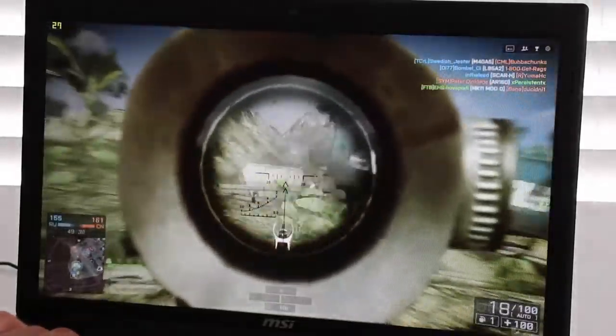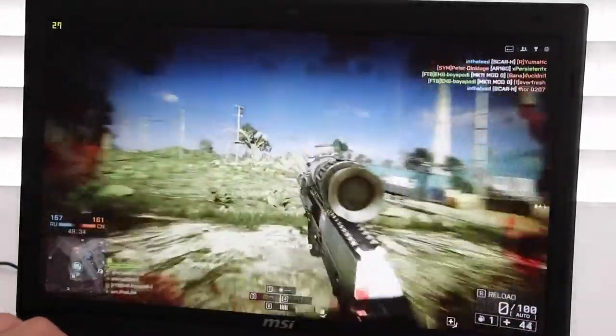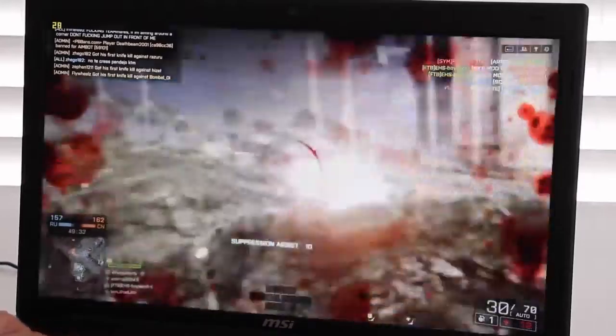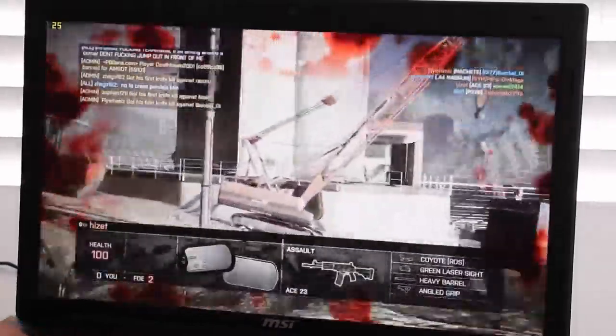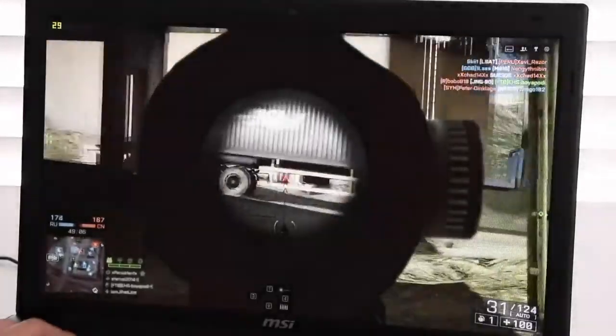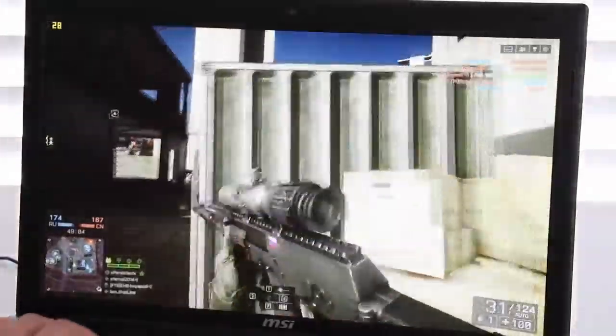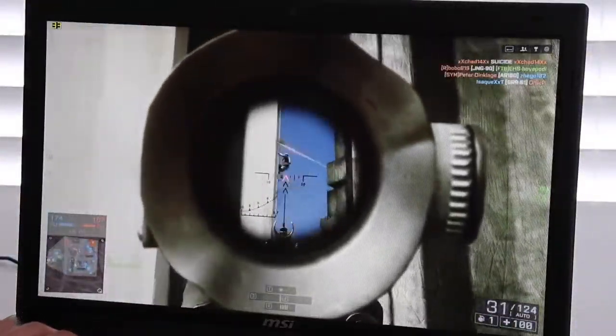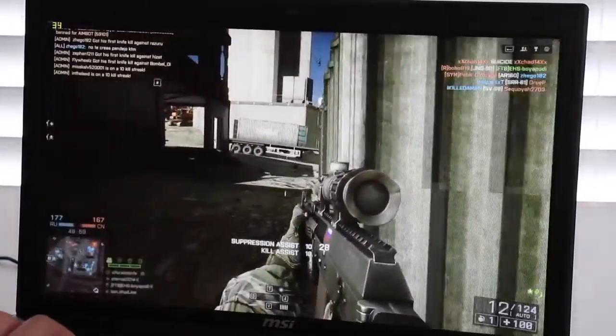Boy, you want some of this? Get down! Woo! And we just dipped to around 23 frames per second. I think I see somebody up here. Yeah, he's climbing up. Where do you think you're going? Get down!